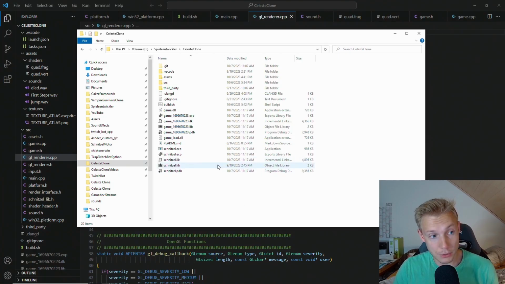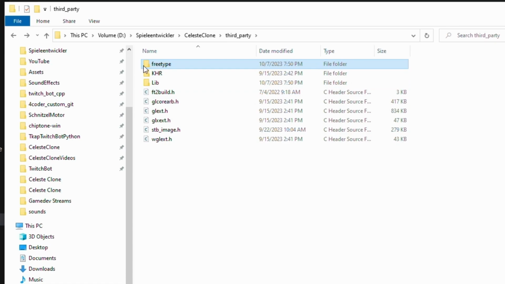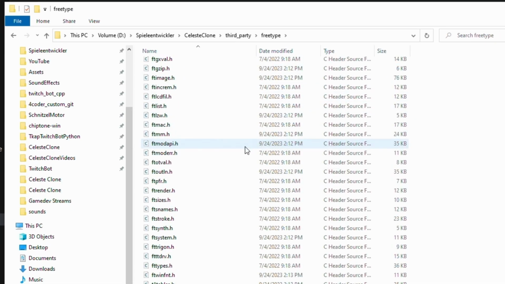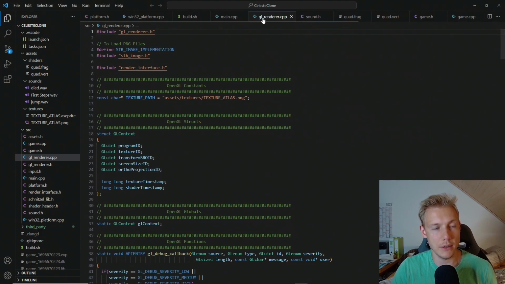But once you have downloaded the files, I want you to put them into the third party folder and paste them right here. The FreeType build, the lib, and the FreeType folder. The lib will contain the library and the FreeType folder will contain a bunch of header files that we need. The one that we are going to include is the ft2build.h. And this is where we are going to begin in the GL renderer.